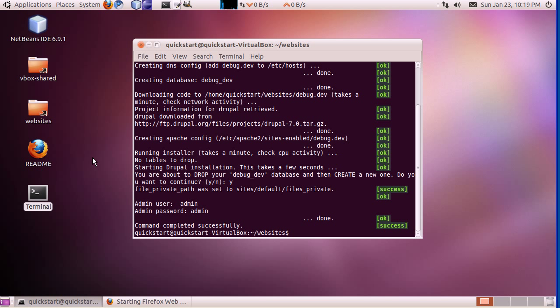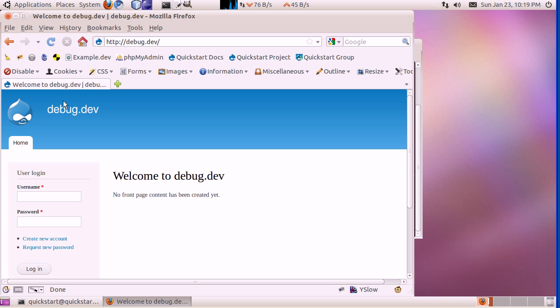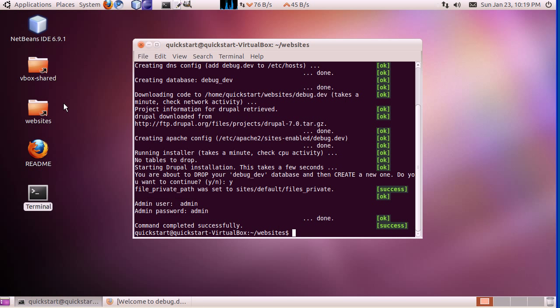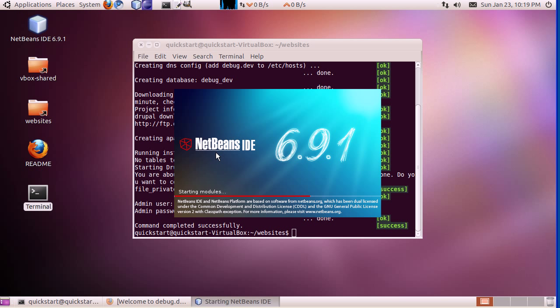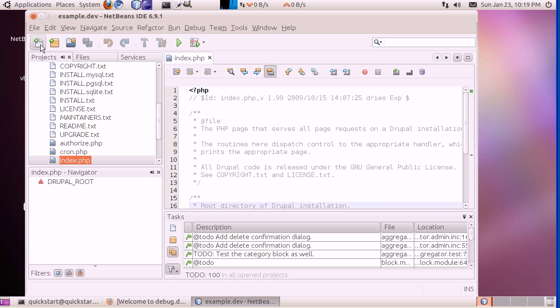So if we go out to Firefox and we type in debug.dev, here we are. So here's our new website we just put together. Now let's debug that website. So to do that, we're going to open up NetBeans, and we'll create a new project in NetBeans. Creating a new project really just tells NetBeans where the files are that we're going to debug.